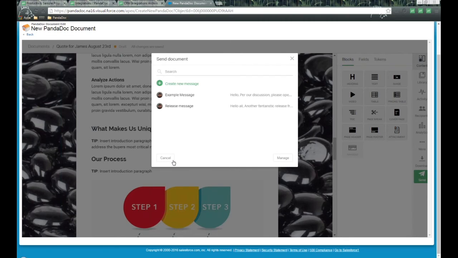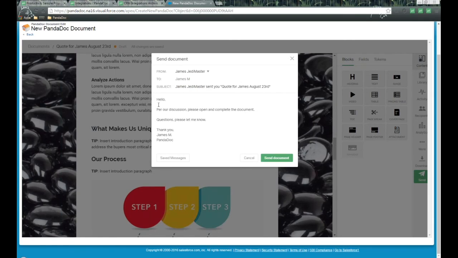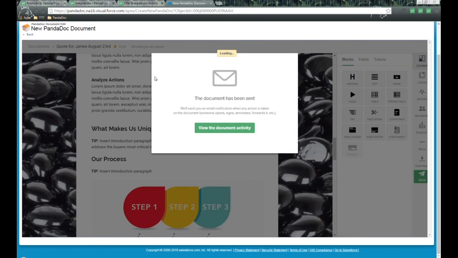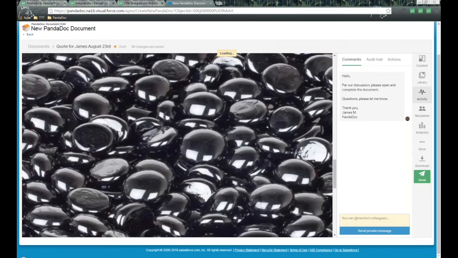Definitely check out these save messages now. We have a new save messaging option inside of PandaDoc where you can create save messages and then, of course, use them for previous versions that you have created. So I'm going to drop here my example message. Here we are going to populate this information, and all we need to do now is click on send the document. Once we do that, we're going to get a notification screen that the document has been sent, and we can just simply close out of that.